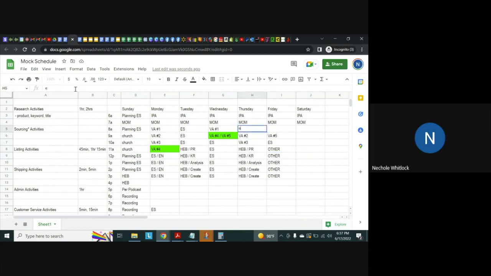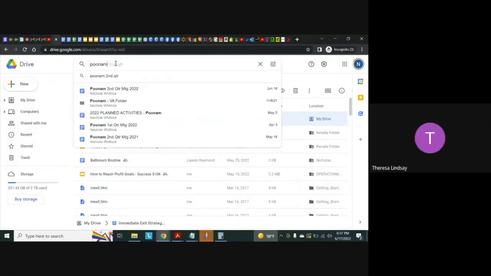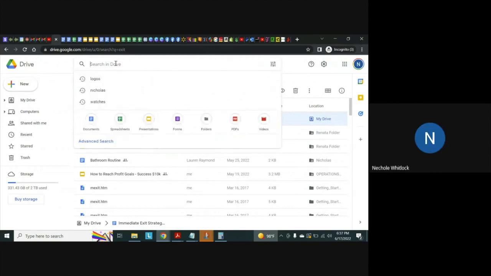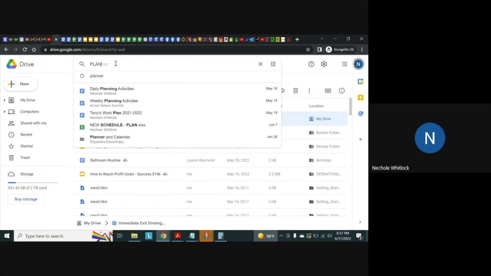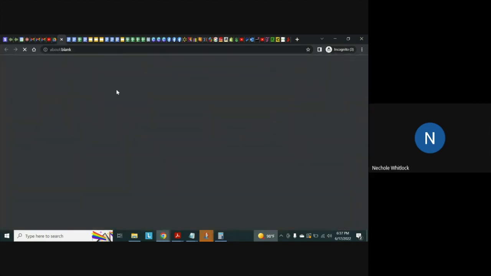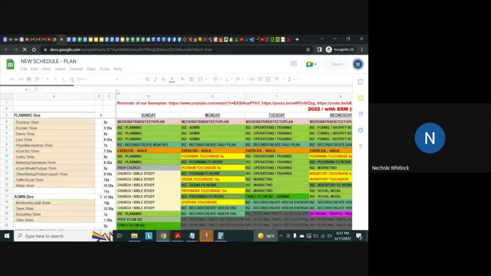I think this is all eCom sellers stuff because I have eCom sellers, so split out. It's crazy. So I'll show you this crazy schedule and you're going to go, you're crazy. So we're not going to focus on it forever. We're just going to look at it for a second. So Renata goes, you're nuts. New plan. There it is. All right. Just know that it is color coded. Okay. So this is my schedule.